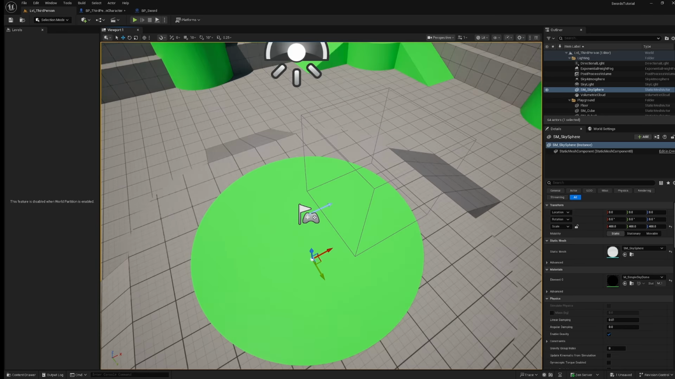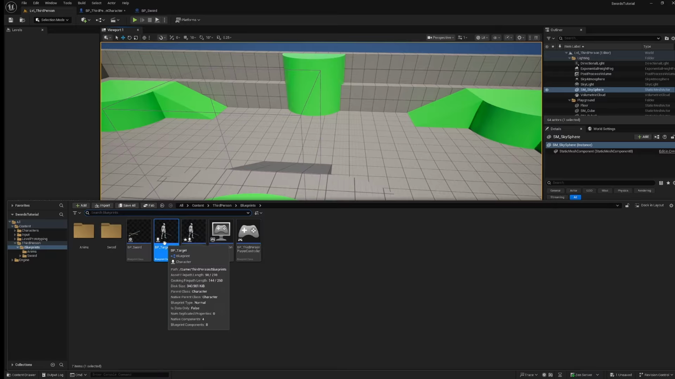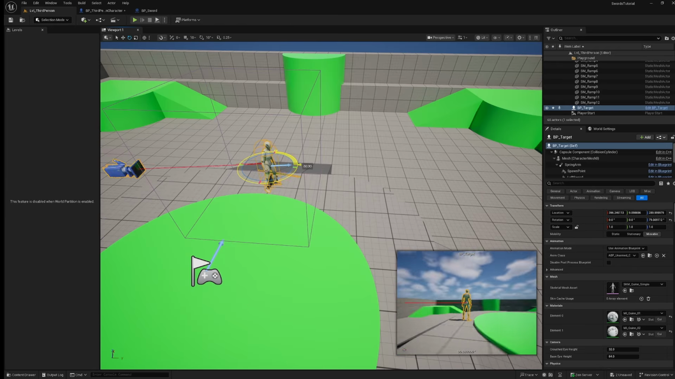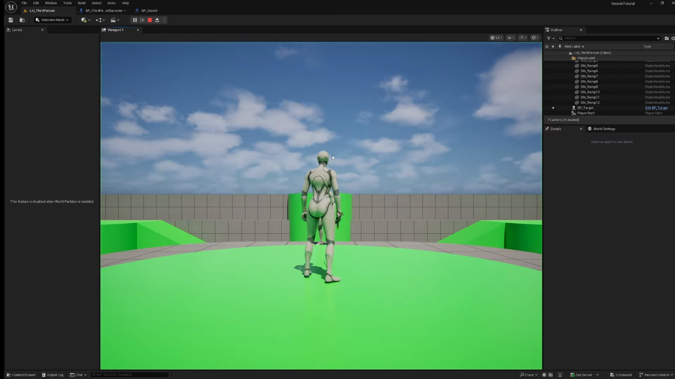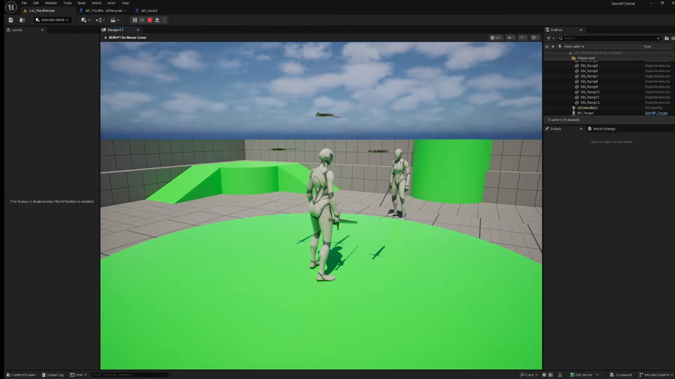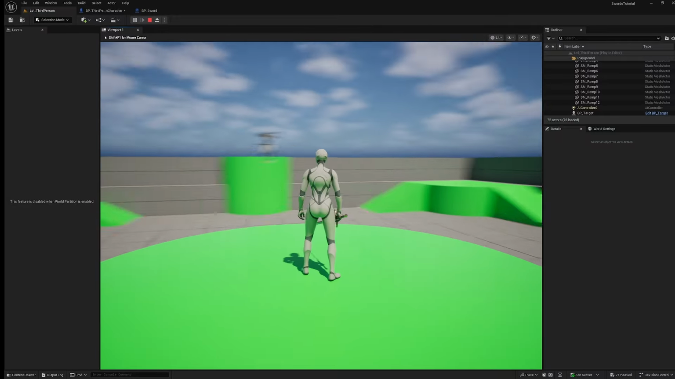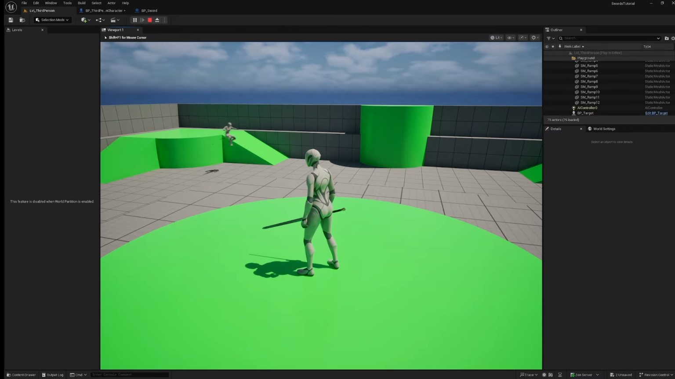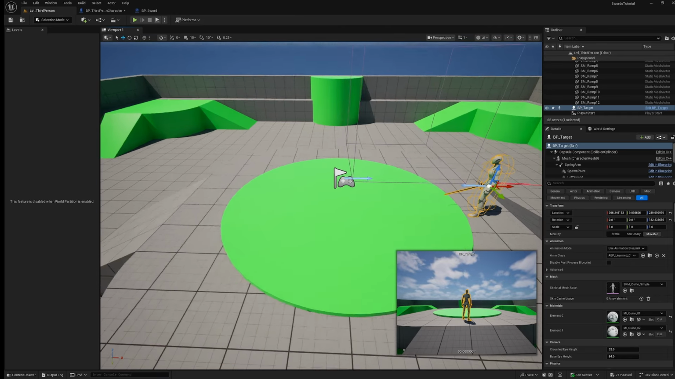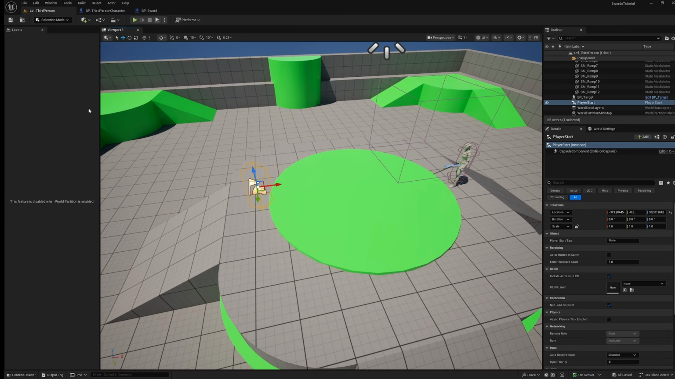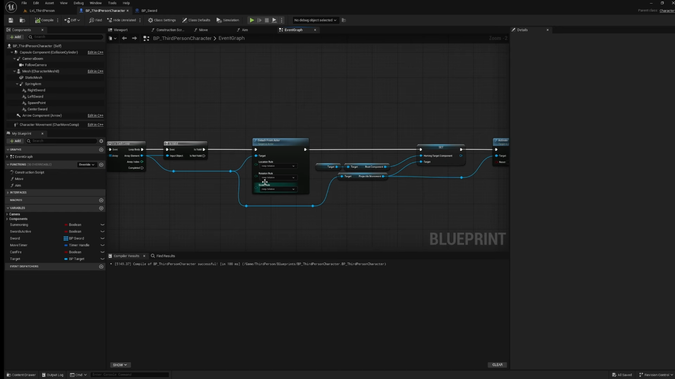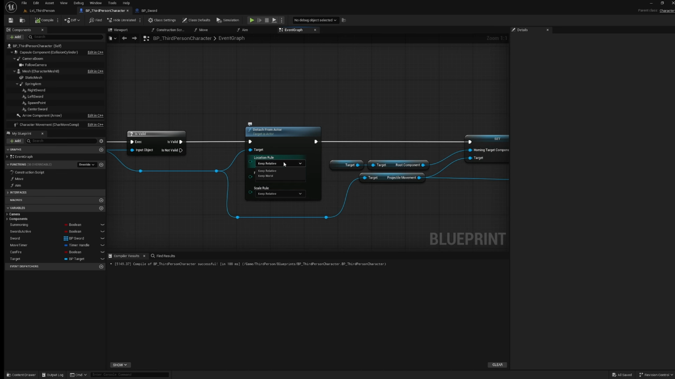And in our third person map, we'll drag in our target. And if we test it out with 1, and press 2, yep, it will do that. We want to change our detach to keep to world for the location and the rotation.